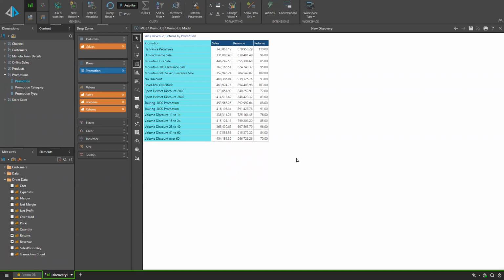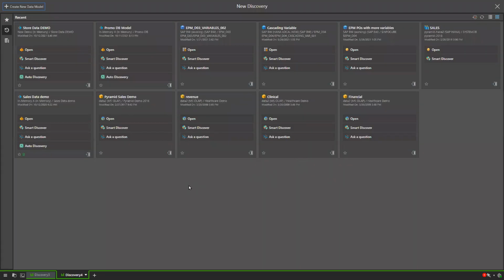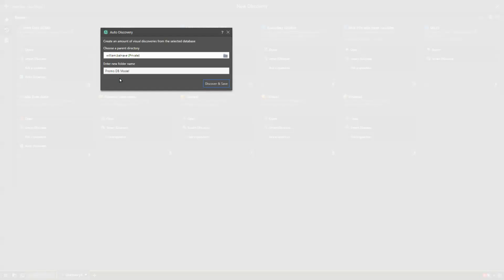But Pyramid also gives me the ability to automate this process as well in a thing called automated discovery. And let me just flip over to show you that. So here you can see, here's my promo DB model, and I have the ability to click this button called Auto Discovery. What Auto Discovery is going to do is, first of all, this will run in the background.